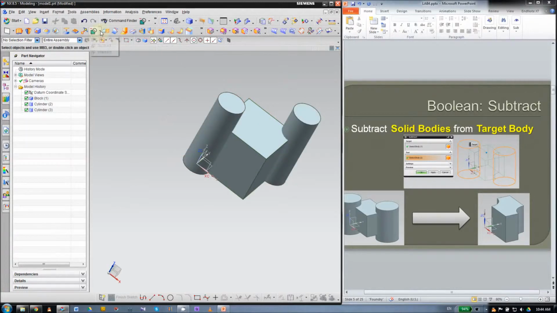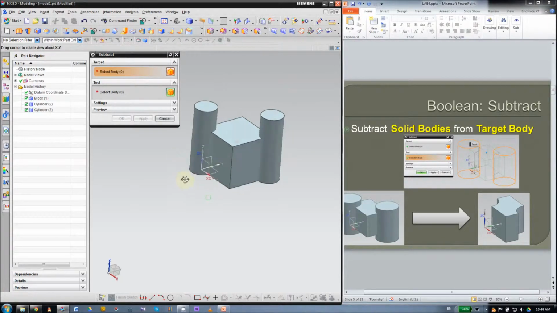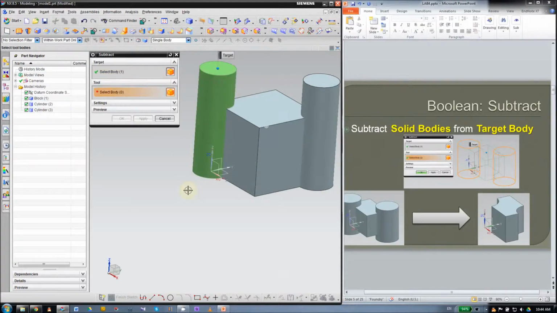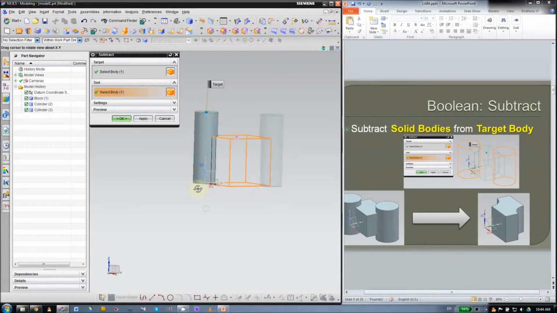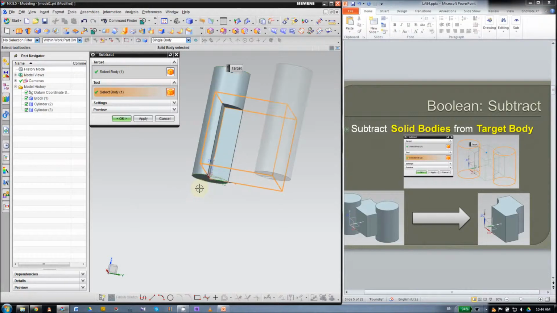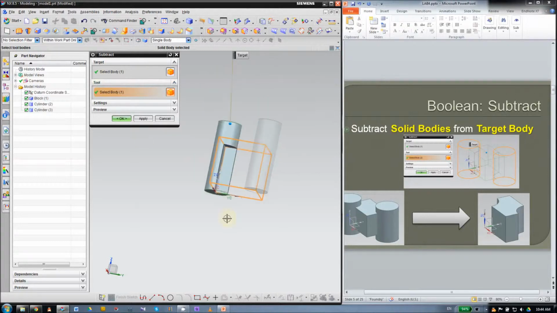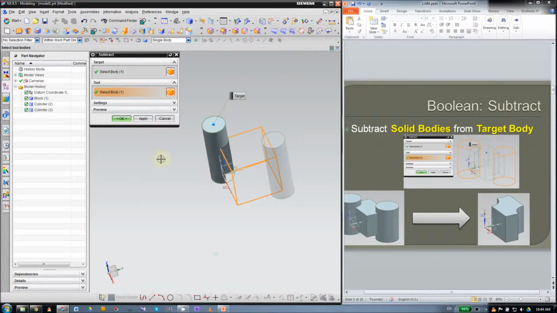So what if we pick them reversely? If we pick the cylinder as the target and the cube as the tool, we will have the cylinder on the screen, but the cube will disappear. So that's the way you use subtract, and keep in mind the target and the tool, which one you should pick.